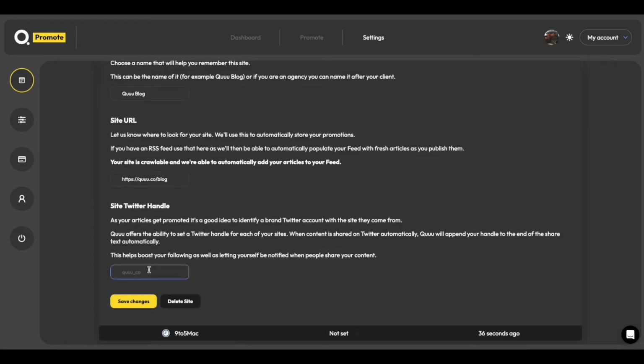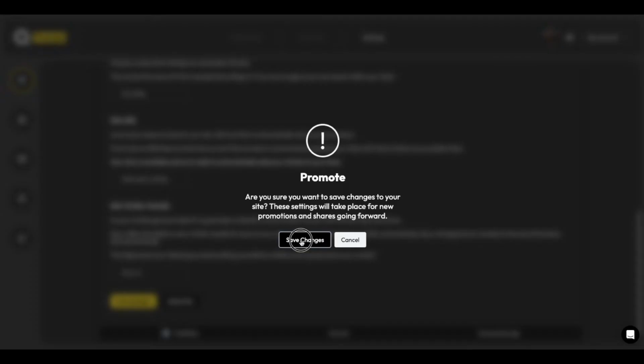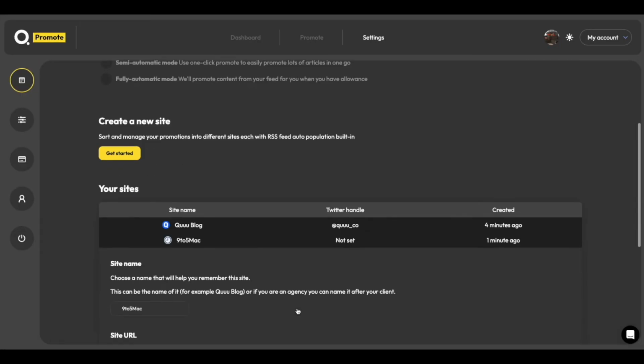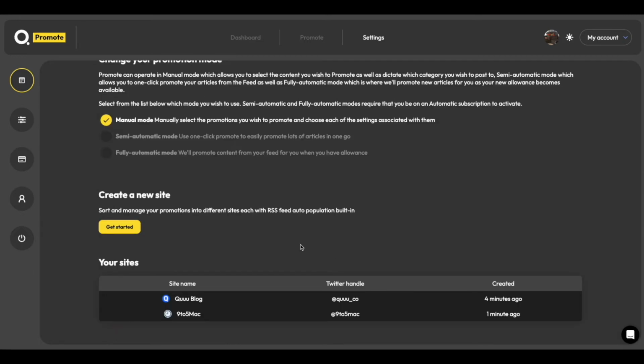We use Twitter handles to notify you on Twitter if someone has shared your content automatically. So in this instance, I'm going to specify Quuco as the Twitter handle. I hit Save Changes, and great, that's been applied. Same goes for 9 to 5 Mac. There we go, all formatted and ready to go.